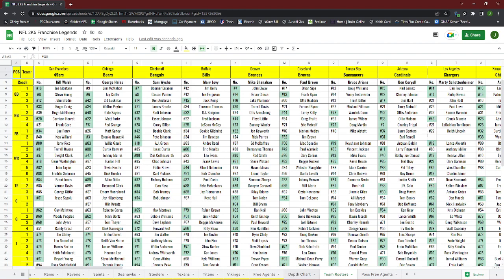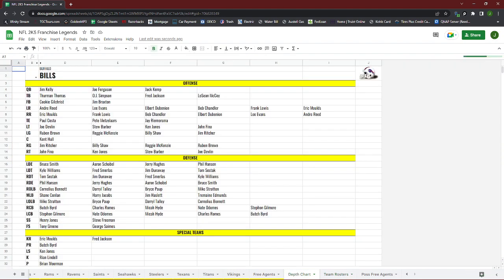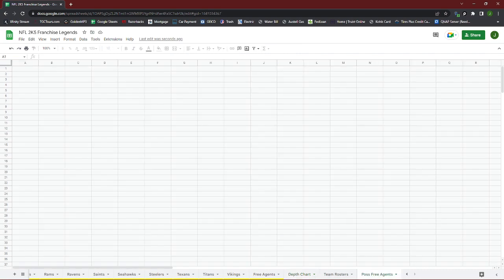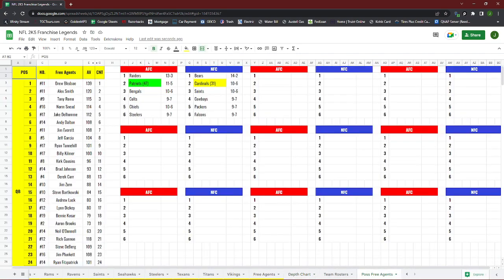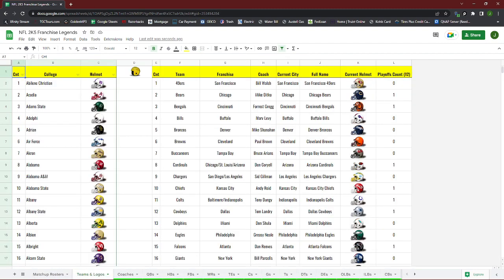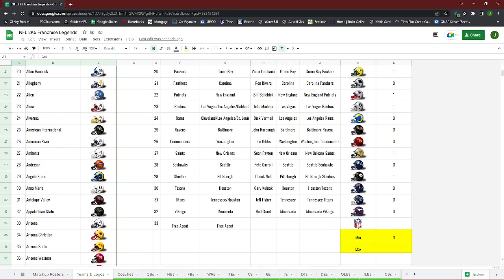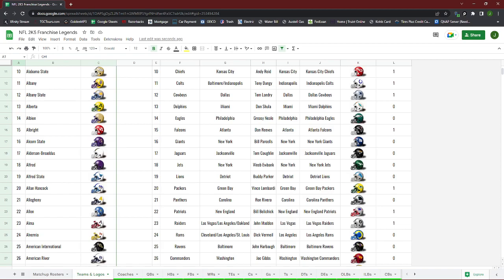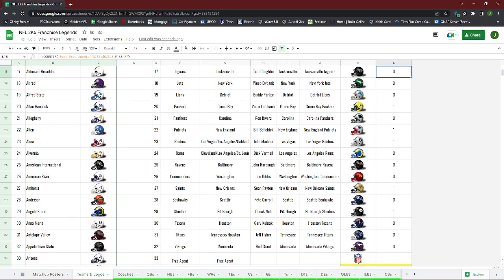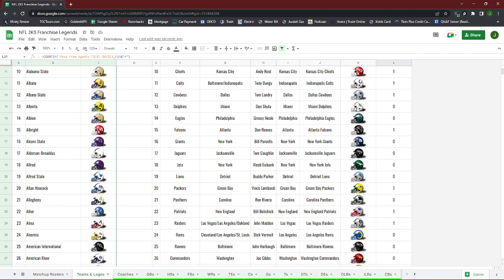And then I also have a depth chart page that helps me enter them into the game. And then this is just simming to see who makes it, and really it's to see who makes the playoffs. If I come back over here to teams and logos, I got a playoff count here. I've done it once, and the only ones that did not make the playoffs were the Jags and the Texans, which I'm pretty happy with.